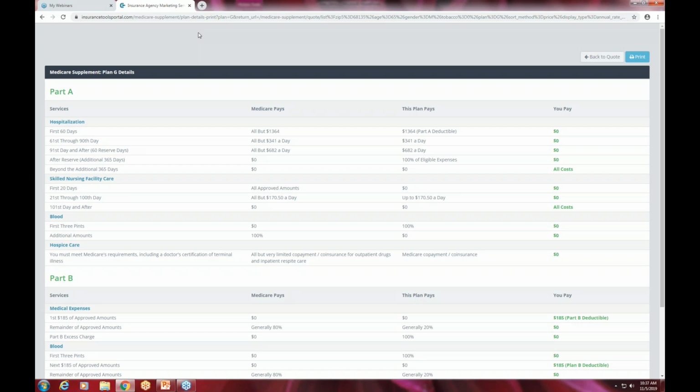Okay, I have Part A, but I had to apply for my Part B. Now I'm paying that Part B premium every month. Wait, what else am I paying for? Oh, okay. I can see here it's also telling me I'm responsible for my Part B deductible, which is different from the Part B premium. I'm responsible for a $185 Part B deductible right now as well.